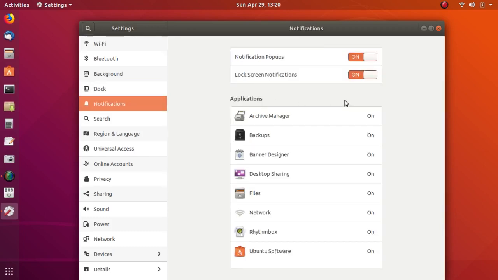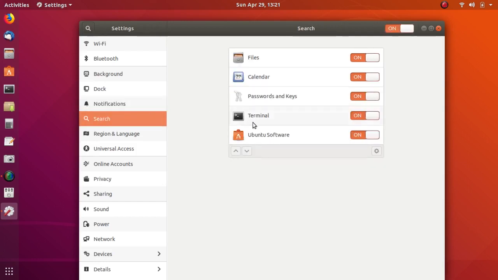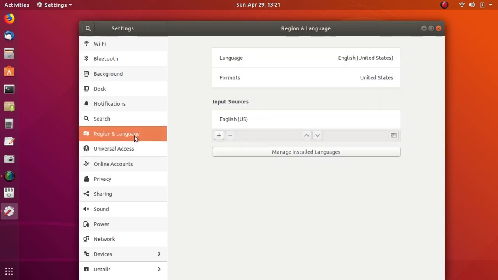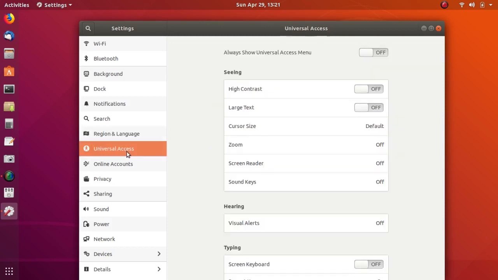Notifications. I've enabled notification pop-ups. I've enabled lock screen notifications. Now this covers the things that are included in notifications. And I'm not going to go through all of this, but you can turn some of these off if you wish. Under search here, this includes some of the things that are searched, and you can turn that on and off. You can reset your region or language. These are the options for universal access. There's a screen reader, sound keys, visual alerts, an on-screen keyboard.